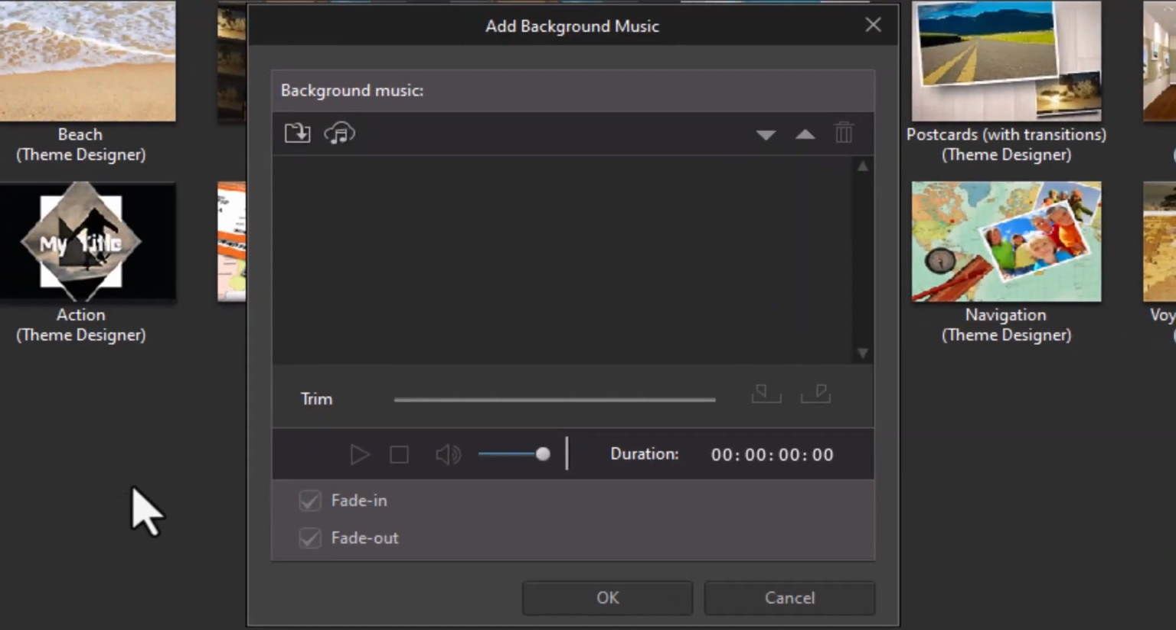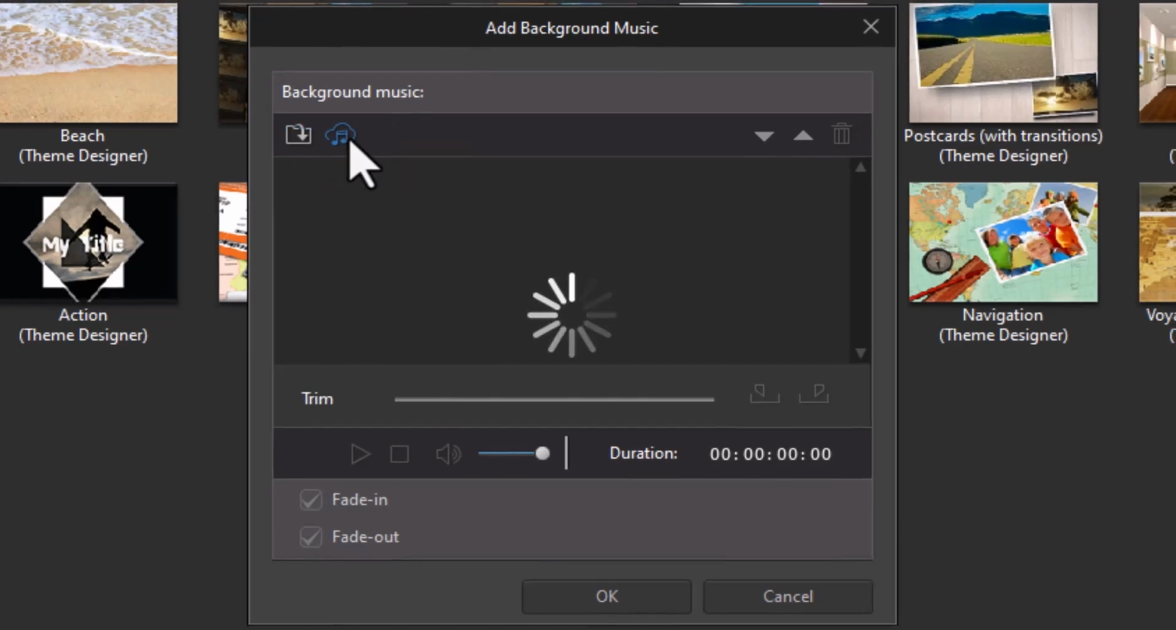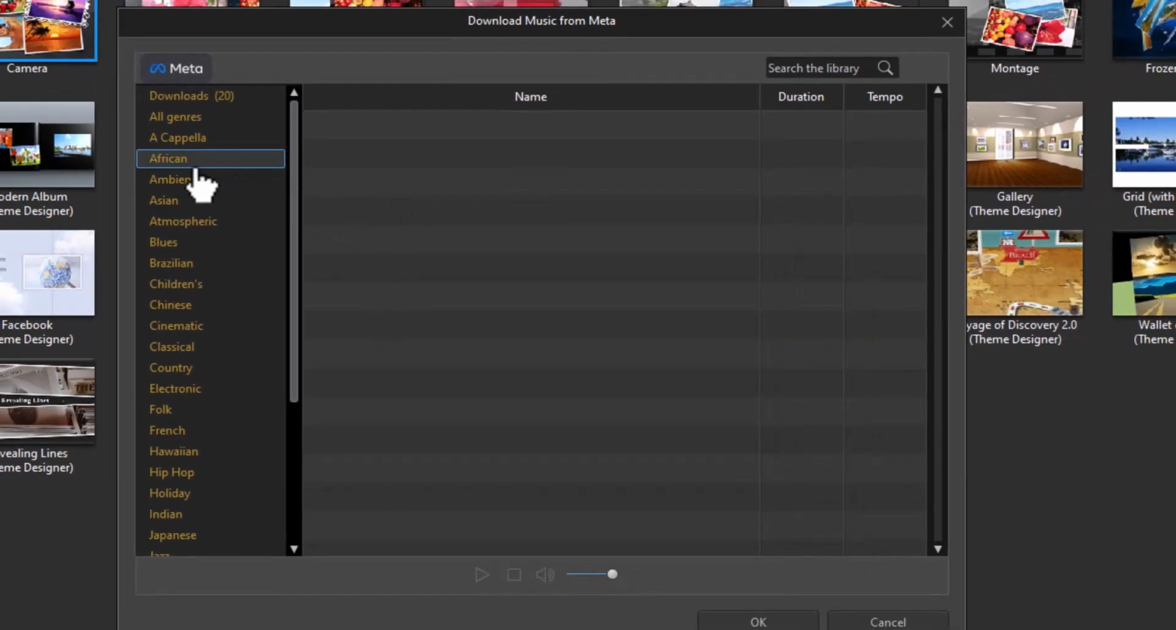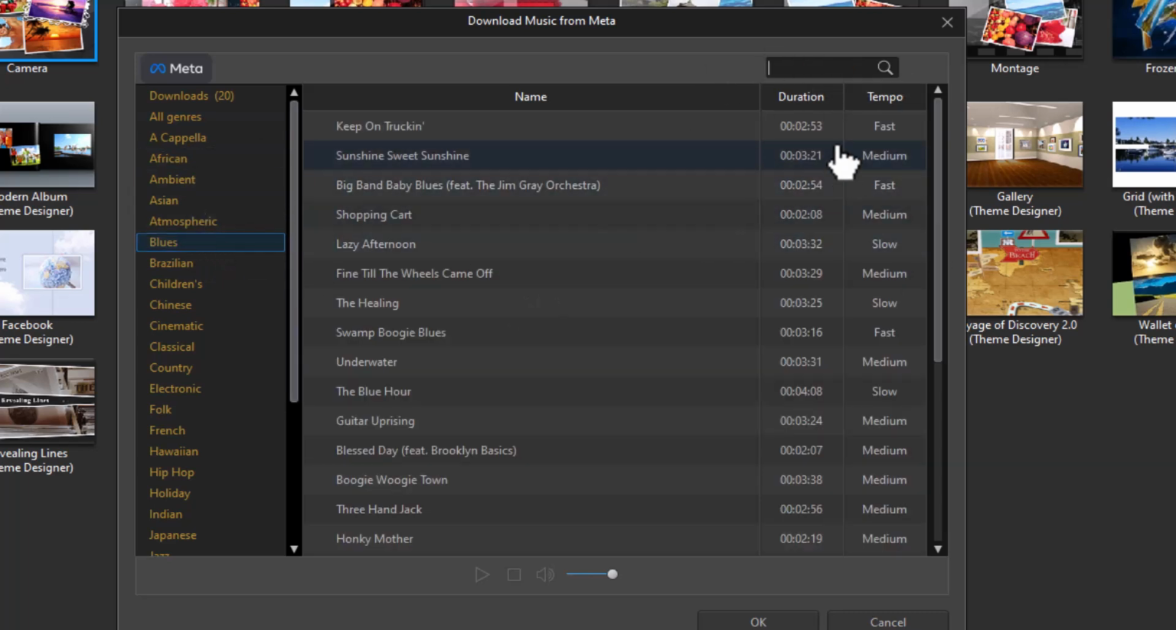Now because I'm a 365 subscriber, I have 2 options for importing. I can select this one. It will import it from my file system, just like I did a moment ago. Or I can click here and it will download from Meta. Let's see what that looks like. When I click here, I have several genres I can use from Meta, and I have a search function. If I click, say, on blues, it will give me a list. Unfortunately, I cannot sort this by duration or tempo. I wish I could, but I can't in this tool.